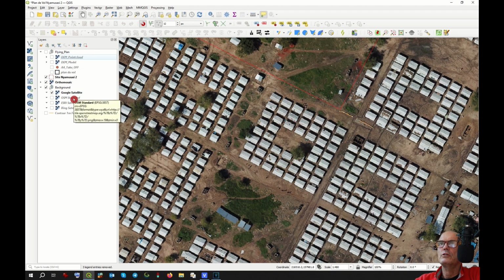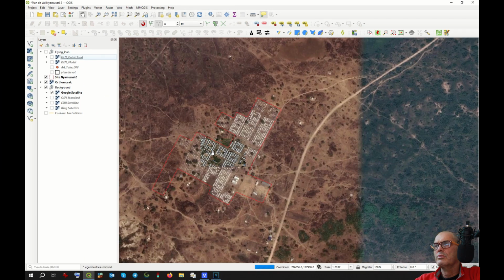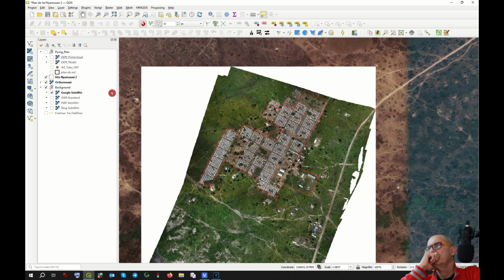If you want to shift the drone images, you have to go to Raster and Georeferencer. You might find on YouTube a lot of tutorials on how to georeference a picture. Let's see if it is also properly located in relation to Google Earth. Yes, it's not bad, I would say.